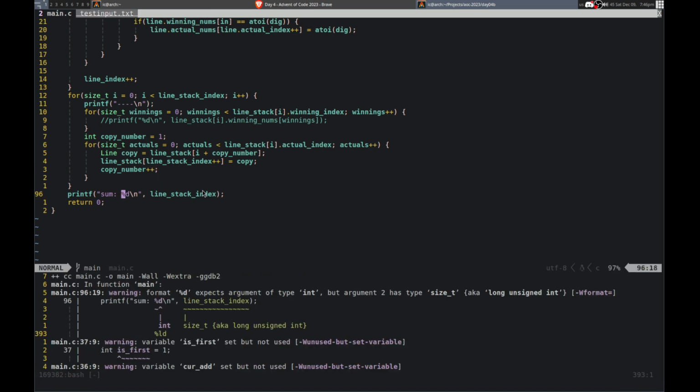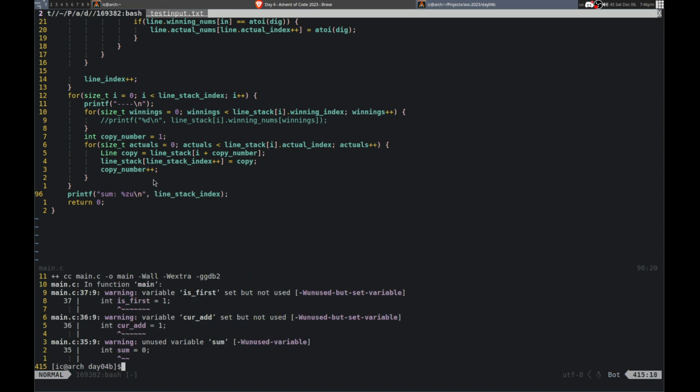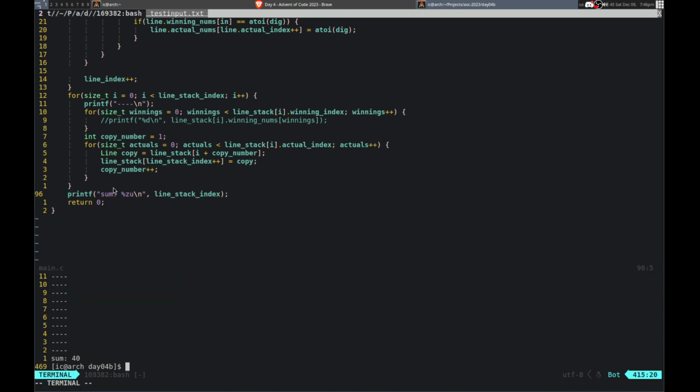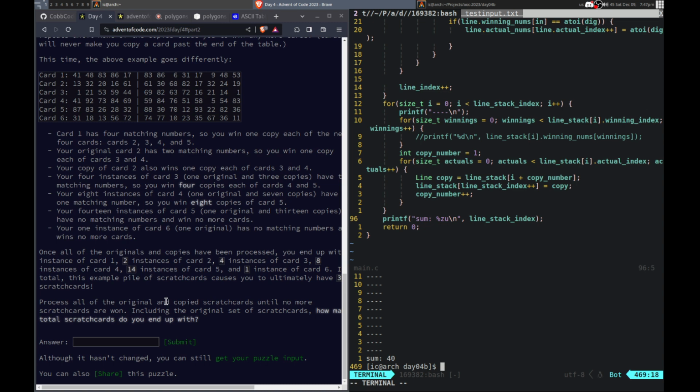Where am I printing that out? Right here. So alright, that's okay. So then at the end, yeah, I just want to print the line stack index and see what I get. So 40. And that's not right. So I was supposed to have 30. So somewhere I messed up.